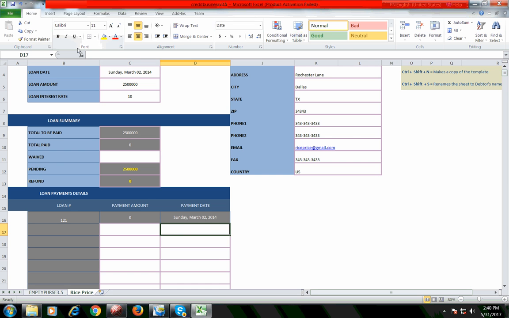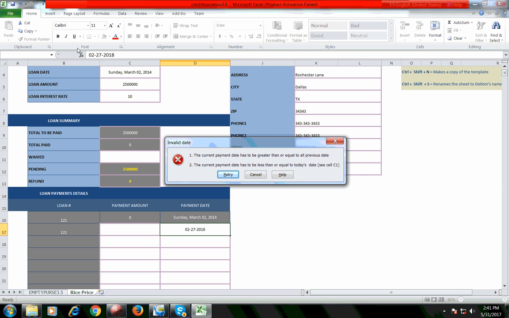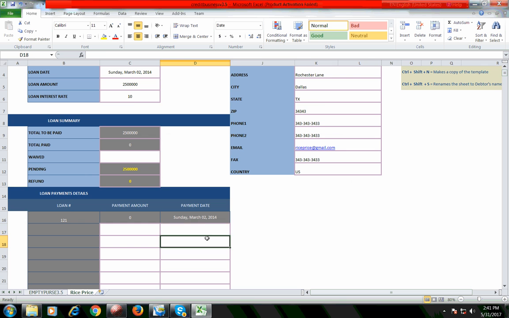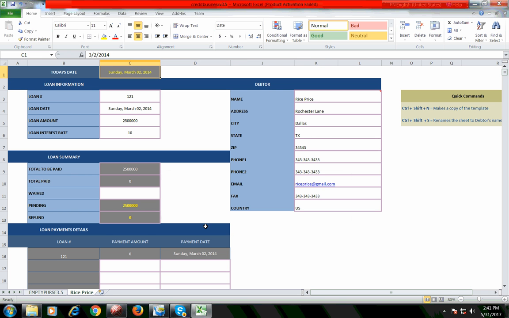So now I come on February 27th, February 27, 2018. It says, oh, the current date has to be greater than all the previous dates, or the current date has to be less than or equal to today's date. Okay. Ideally, this date would have advanced to February 27 if today's date formula was over here, but since it was not, the date has to advance. So the sheet has advanced to February 27.